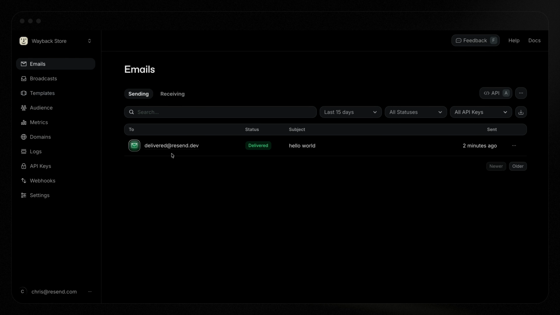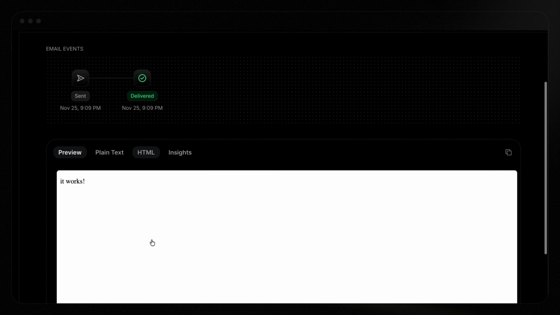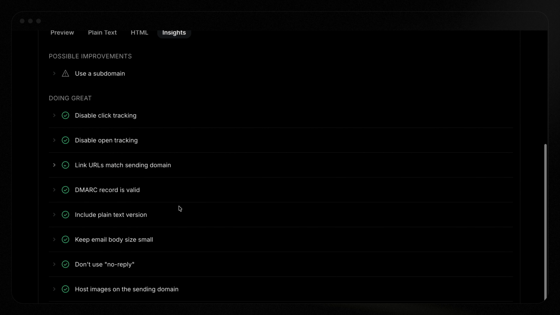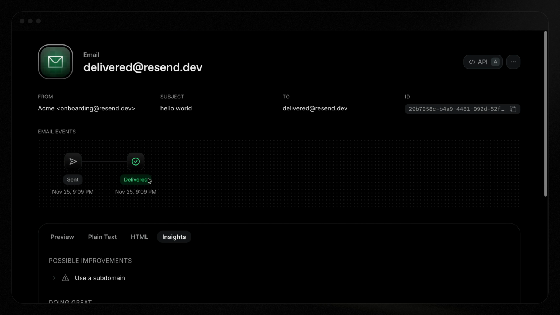So in the emails dashboard here, you can see it's delivered right over here. We can actually inspect it, the preview, the plain text, the HTML, and then also any insights that tell us how to better use this. Now notice, again, it's going from onboarding@resend.dev, and we're sending it to delivered@resend.dev. Now, obviously, I don't want to send just from onboarding@resend.dev to delivered@resend.dev.